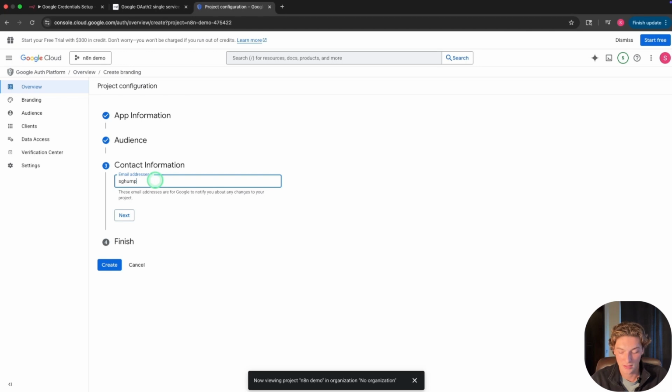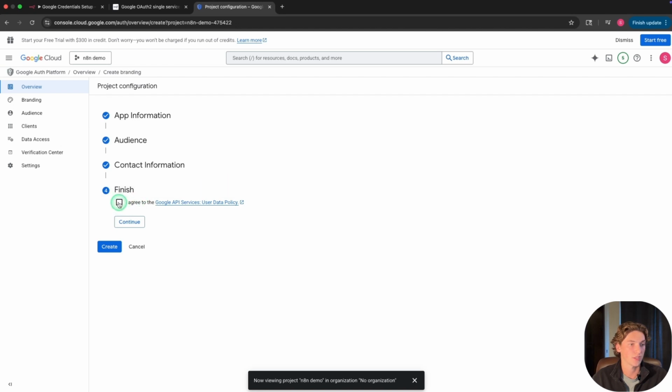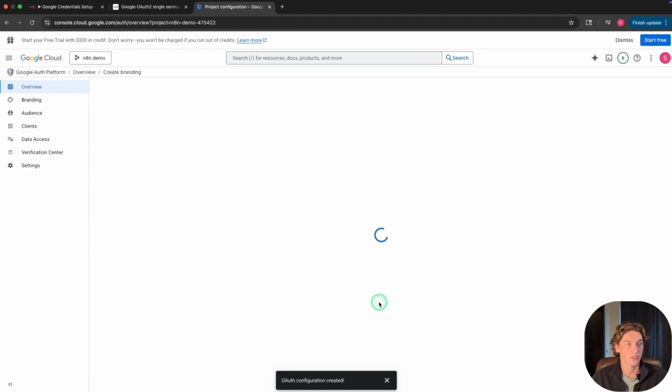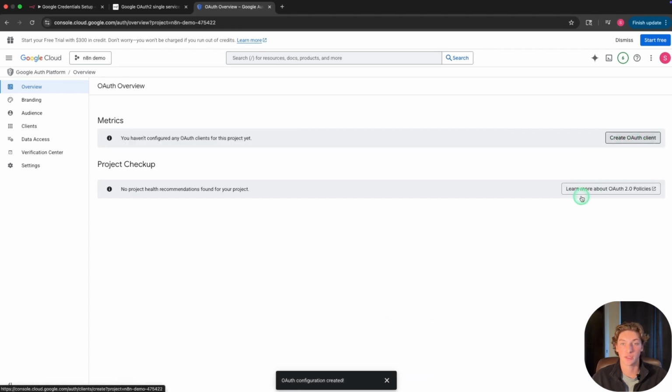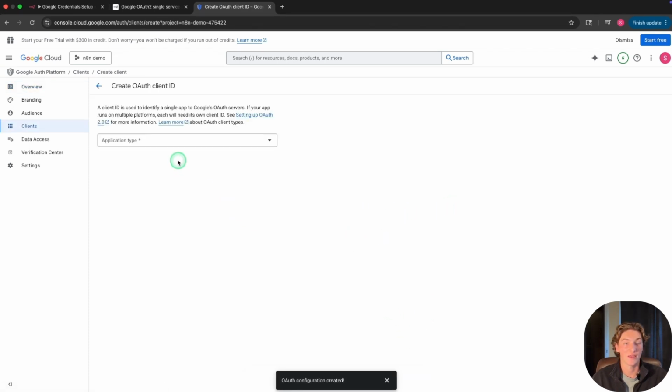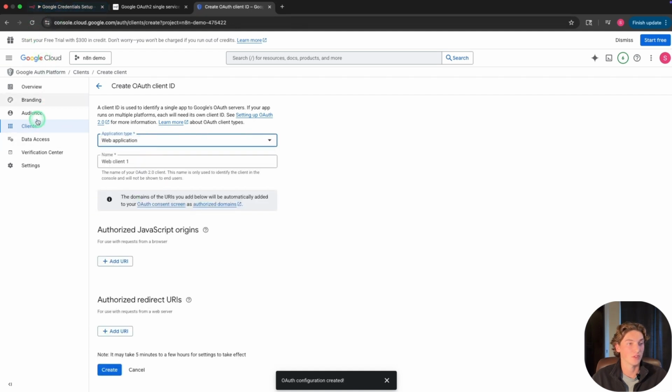And then this is just your backup email address. Don't worry about this part too much at all. I'm just going to click next and then agree and continue, then create our project. Once that's created, we are going to select Create OAuth Client. That way we can get the client ID that we use in n8n.